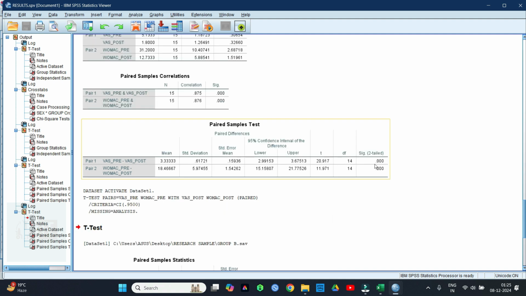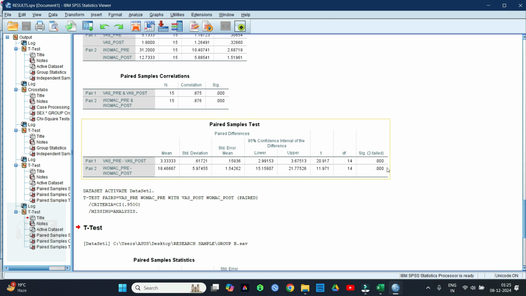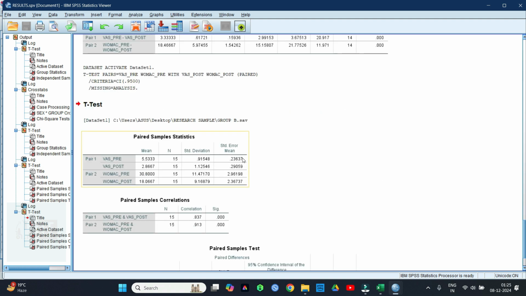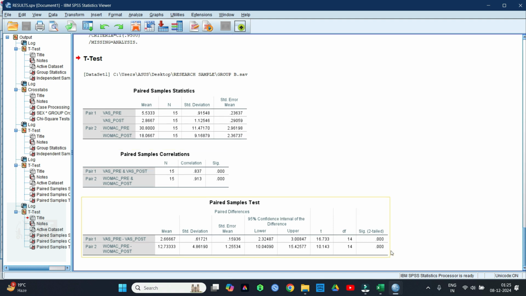We again need to see the sig two-tailed value, which also signifies the p-value. Here also, if the p-value is less than 0.05, then the difference is significant. So first for group A, which we considered as the experimental group, showed significant difference in improving OMAC score as well as the VAS score. And now group B also, which we considered as the control group, showed significant difference in improving OMAC score as well as VAS score.